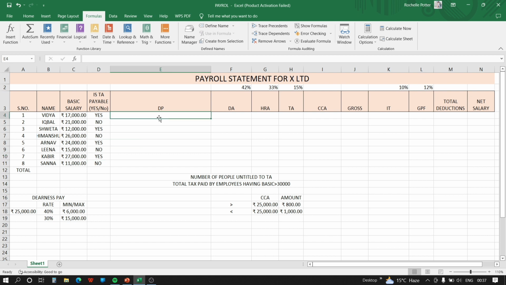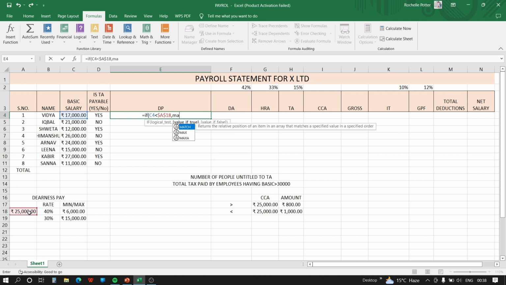Starting with DP, it says 40% of basic if basic is less than 25,000. So equals IF basic is less than 25,000. We will fix this value. If basic is less than 25,000, then remember, it is saying minimum of rupees 6,000. So where we have been asked minimum, we'll use the MAX function, and where we have been asked maximum, we'll use MIN. So if basic is less than 25,000, subject to minimum of rupees 6,000, or else 40%.